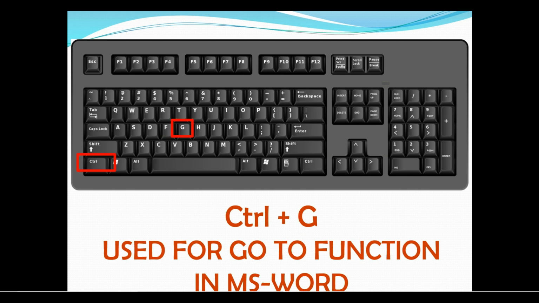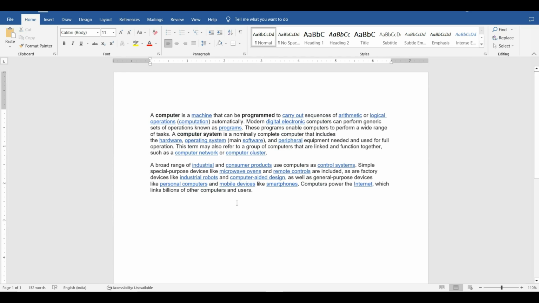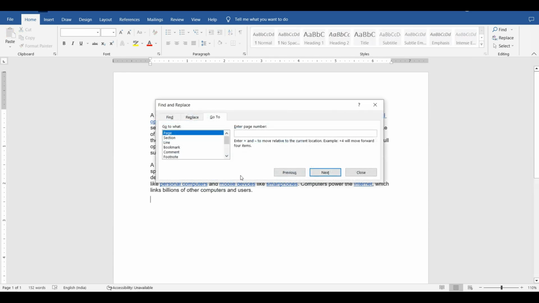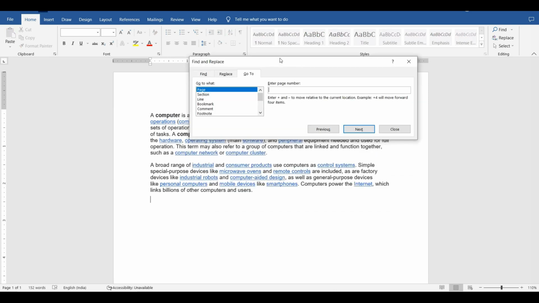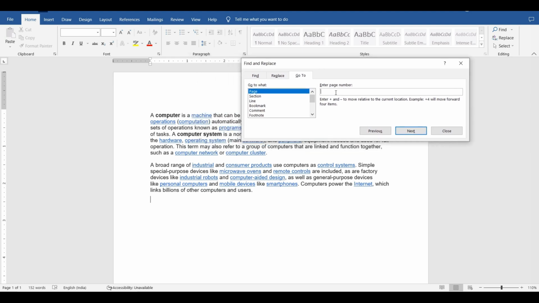It is used for the Go To function in MS Word. Whenever you press Ctrl G, it will go to the page. You can enter the page number, page section, line, or bookmark, whatever I mentioned, in your Word page. Whichever you enter, you will go to that particular line number. That is the use of the shortcut key Ctrl G.